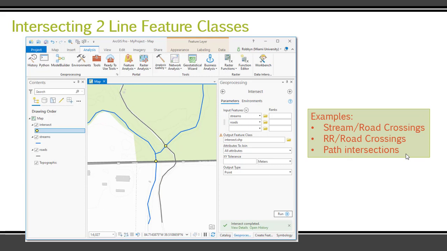So I was able to grab a data set of streams and grab the roads data set, put those into the intersect tool, and the output was a point data set that gave me the XY location of where they could go to, and also stored the information about the road that was participating in the intersect and the stream. So for their data collection, they always knew which road they were on and which stream they were on and where on that stream they were.